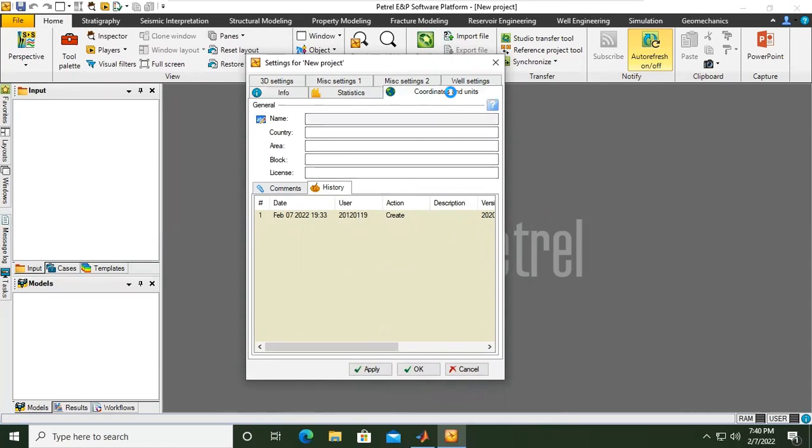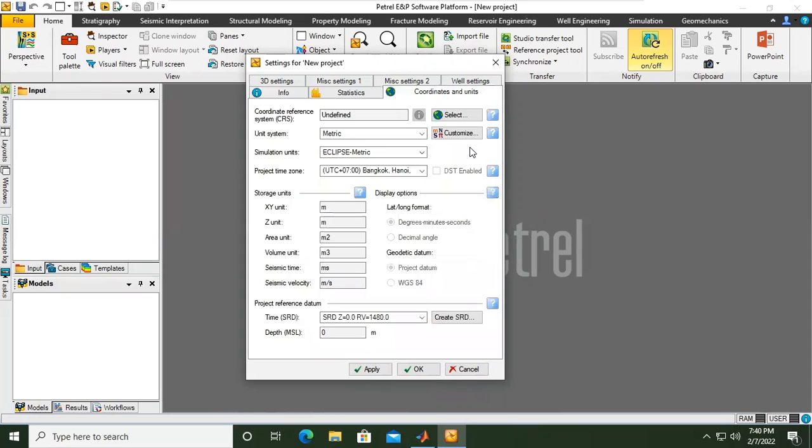We go to coordinates and units. All right, and then we will use unit metric system. And then for the simulation units, the unit system is for static modeling, whereas the simulation units are the units that we will use in simulation in Eclipse, for example. And when using Eclipse, later on we can select either field, metric system, or lab system. Yeah, we can use metric by default.